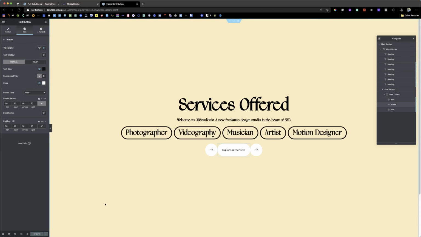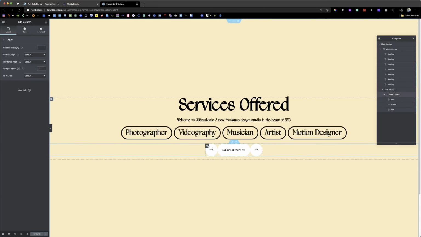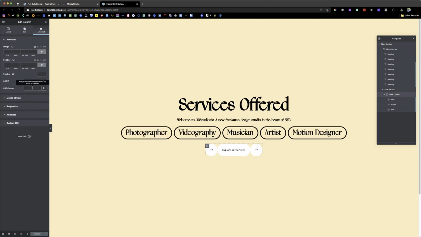Okay, so now we've been able to finish designing this button. So the next thing that we're going to do is give it a class. So first, let's give the container, the inner section, the column in the inner section, the inner column, a class of SVR, which stands for service, dash BBT, which stands for the button, dash COL, which stands for column. So that is how we're going to name it. We're going to use that same structure to name everything over here.